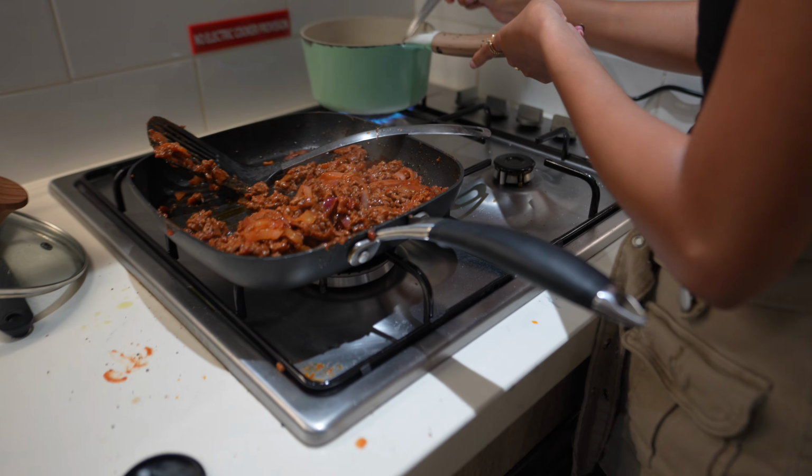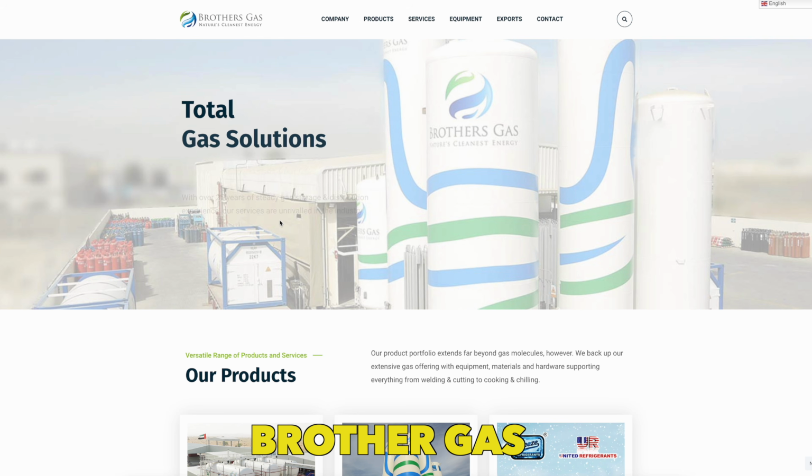The last thing I had to set up was gas. I think this will depend on whether you need gas in your apartment or not. We have a gas stove, so we needed to set up gas. This was yet another thing that my agent did not tell me about. So we had to reach out to the landlord to figure out which gas provider is linked to my apartment. In our case, it was this company called Brother Gas.